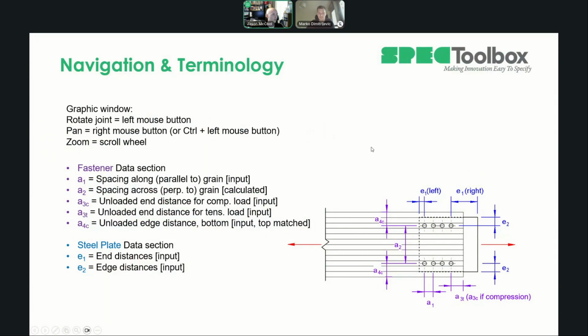Okay. Just starting out with a little navigation and terminology. If you've been using the website, the 3D graphic window, you can use the left mouse button to rotate the joint in 3D, and then you can use the right mouse button to pan it, scroll wheel to zoom. Some of the terminology used in the program is a little different than what you'll find in NDS, so just wanted to kind of clarify here.